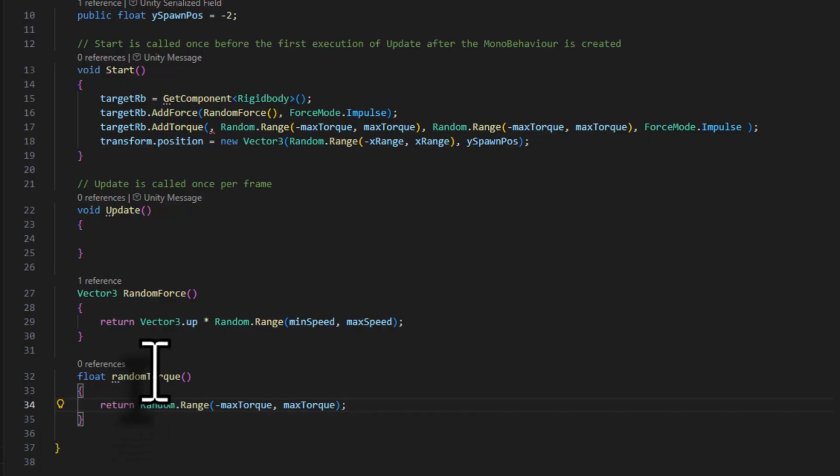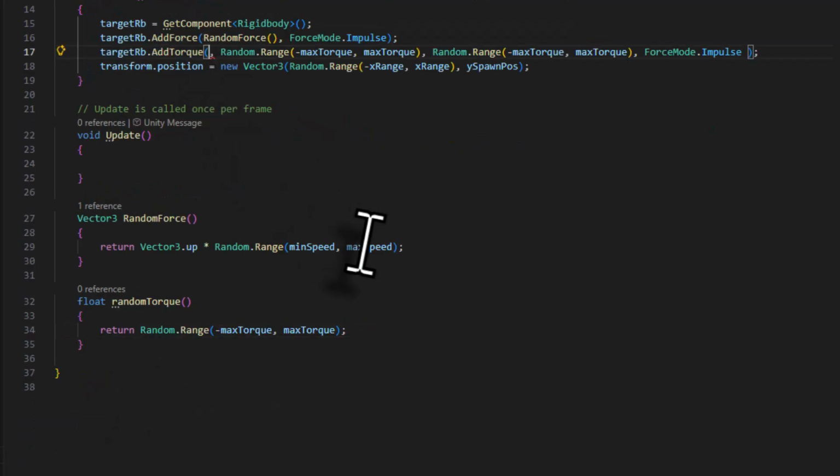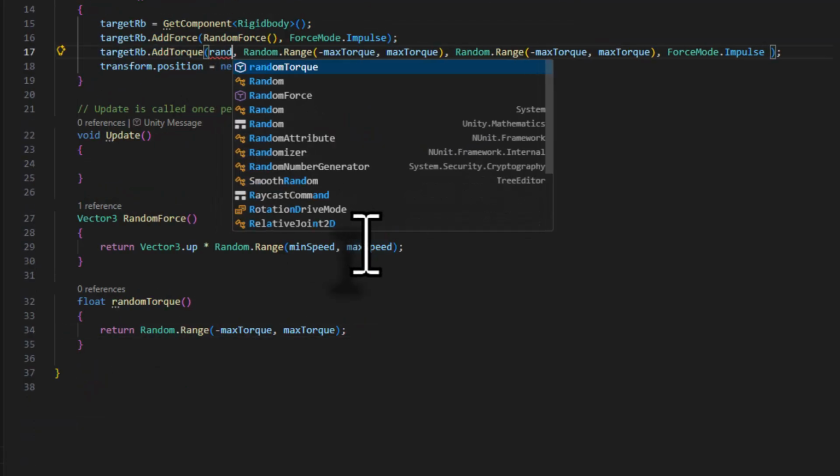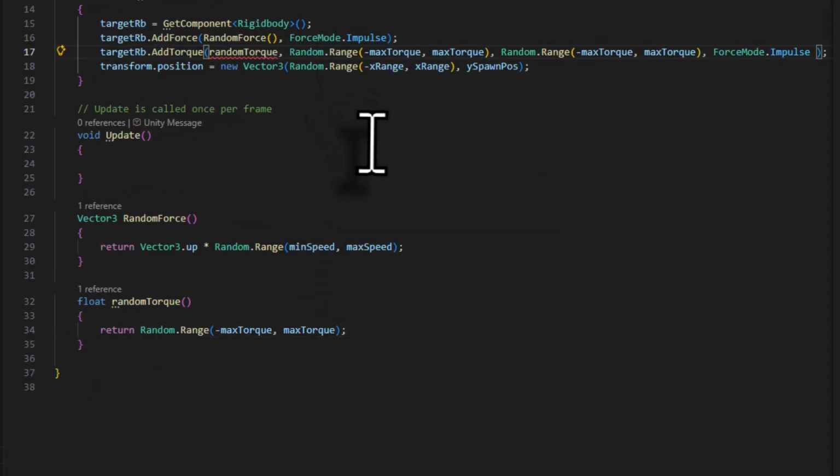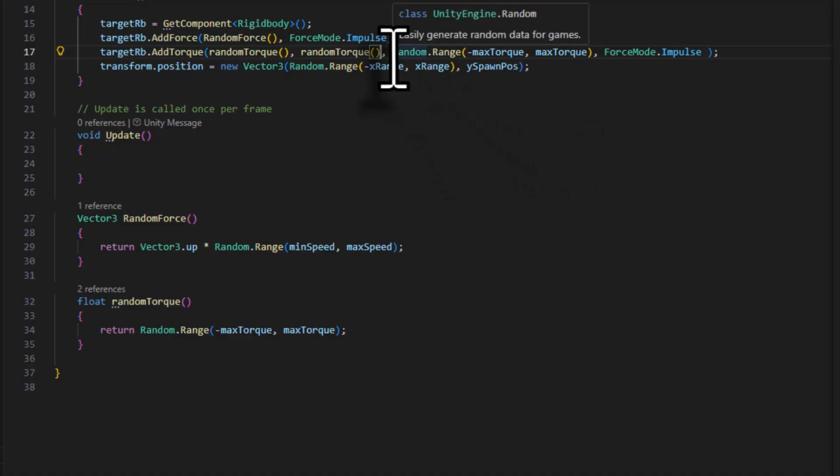So this is going to return a RandomTorque, and in AddTorque I will just call this function RandomTorque open close bracket. Call this function once for the x value. I will call it for the y value, and similarly here I will call it for the z value.